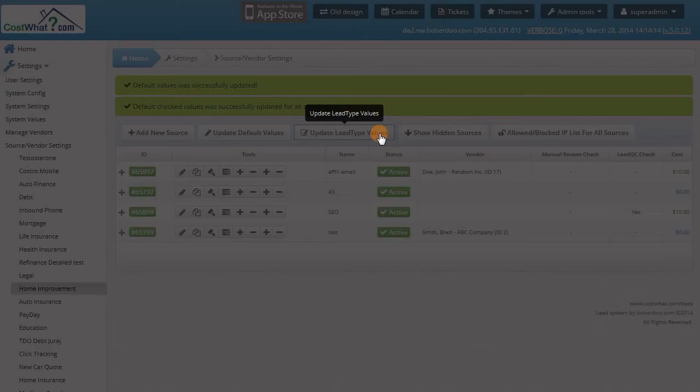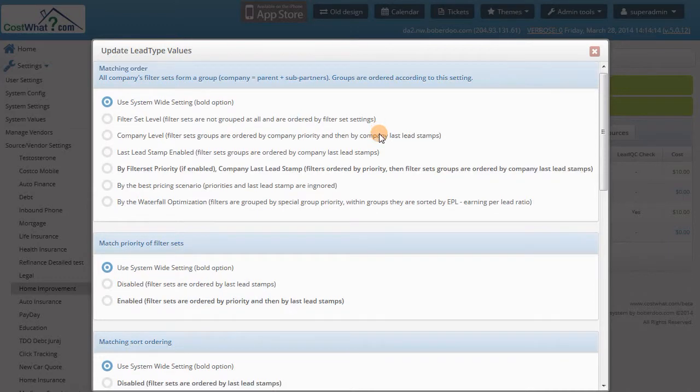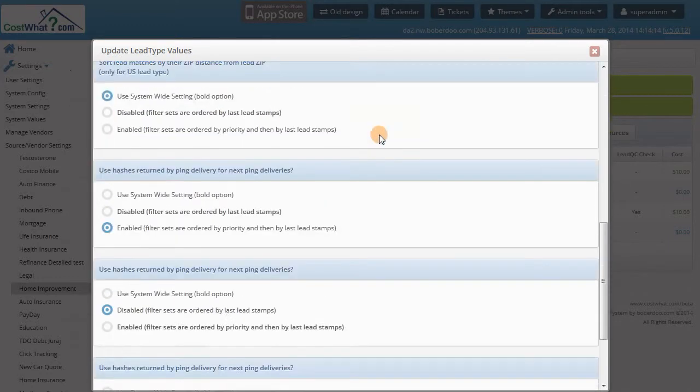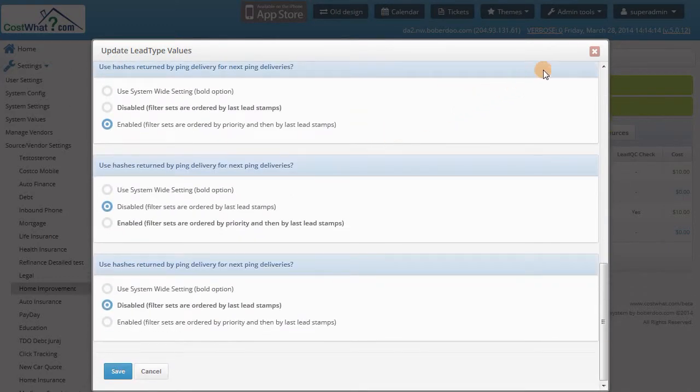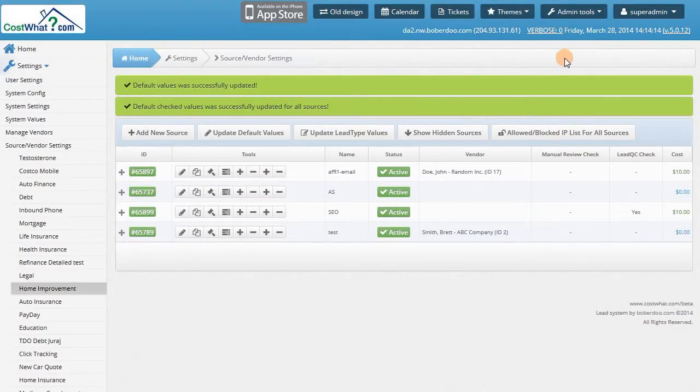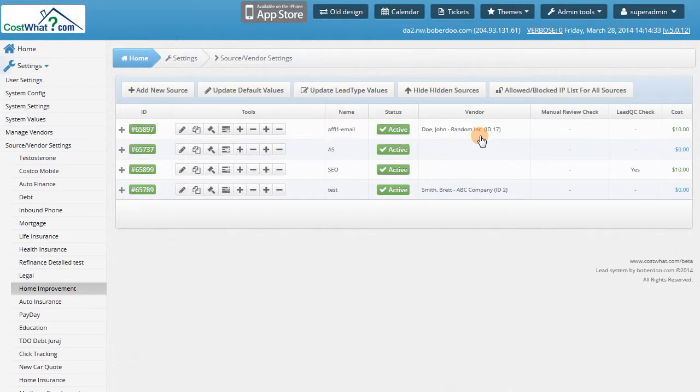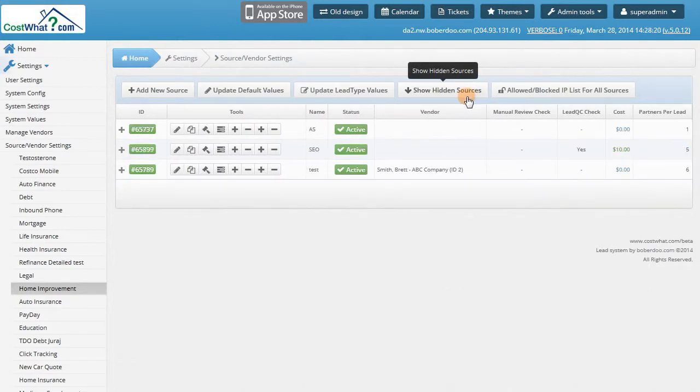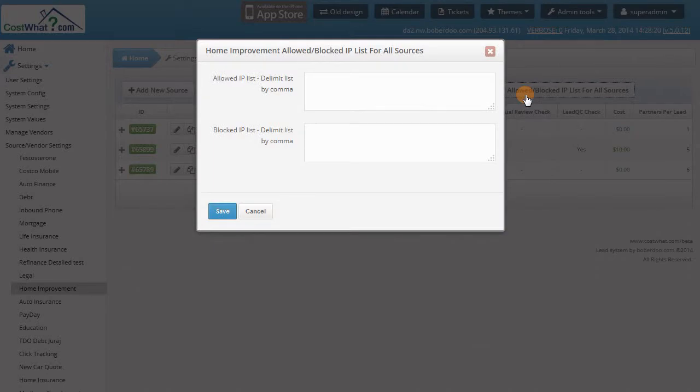The next is the Update Lead Type box, which lists a number of advanced matching options. And then there's Show or Hide Hidden Sources. This button enables you to manage the visibility of hidden sources. Sources can be set to hidden individually, which prevents them from being visible in your partner's filter sets. And here you can hide them from the source overview page as well.